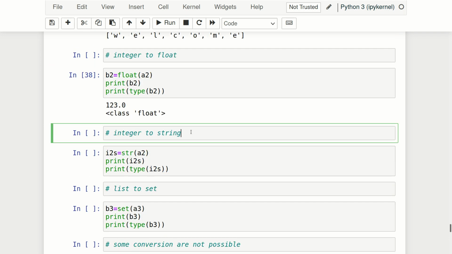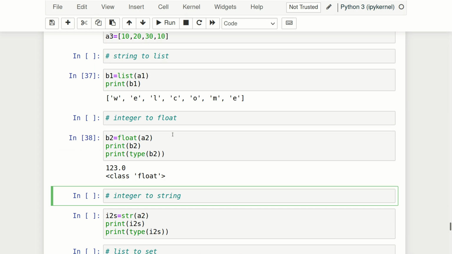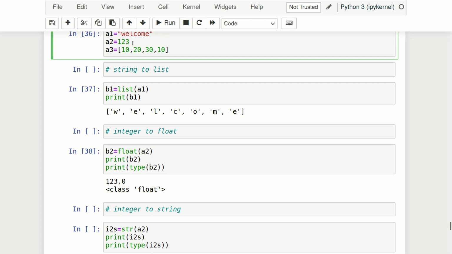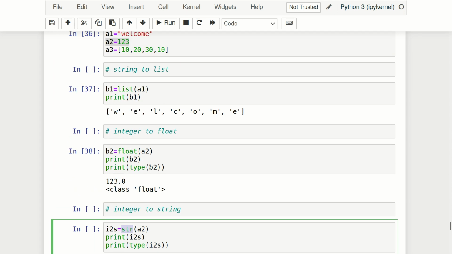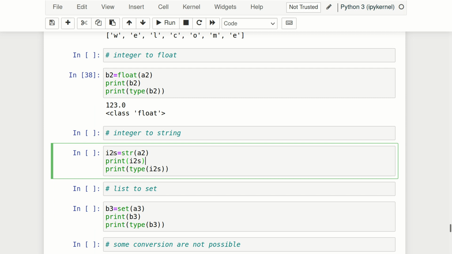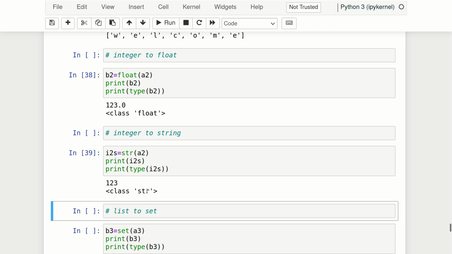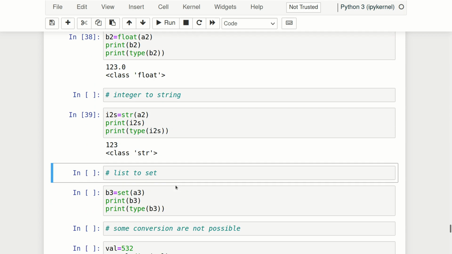Okay, similarly you can go through all this. Suppose I want to convert from integer to string. a2 is an integer, and I want to convert this into string, so you have to use str, which is basically string. You just write str and then within brackets a2, because I want to convert a2, and then you can store it into another variable, print it, and then print its type. The type will give string. So let me run this, and you can see it is of type str, which is string. So I think all these are very easy.